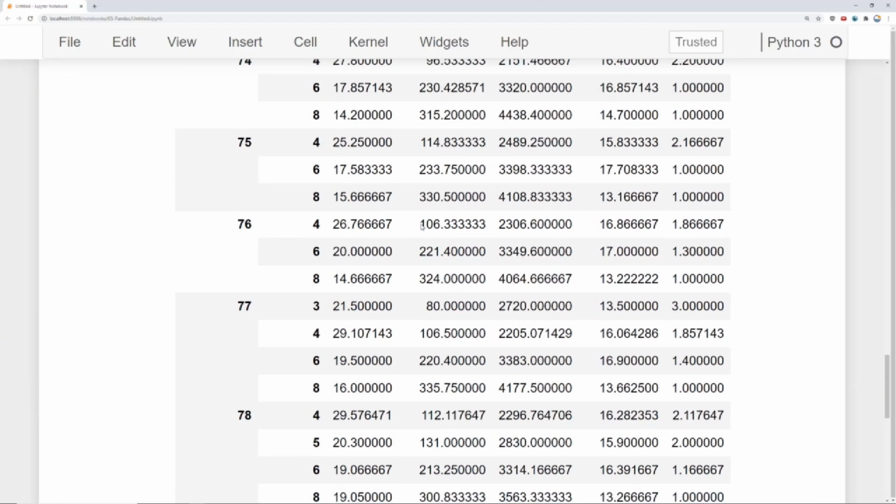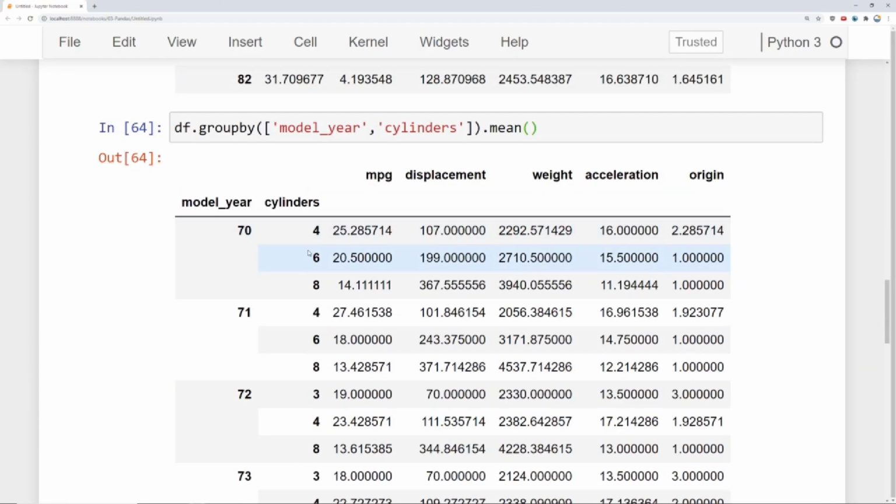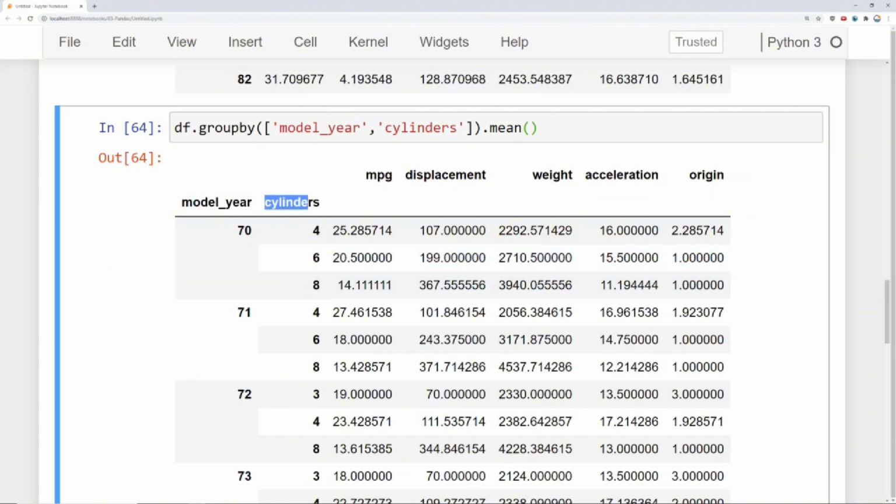However, if I take a look at my index, I have two levels of an index. I have this model year level and then the cylinders available for that model year. So it's grouping first by model year, so 1970, and then per cylinders. So I can see that the 4-cylinder engines had higher miles per gallon than the 8-cylinder engines. And then I can actually now start doing a comparison, not just per year, but per cylinders per year.